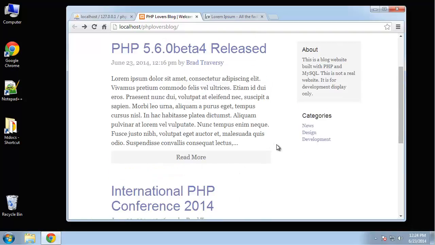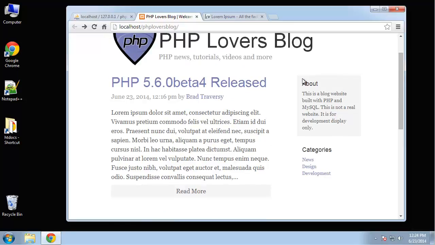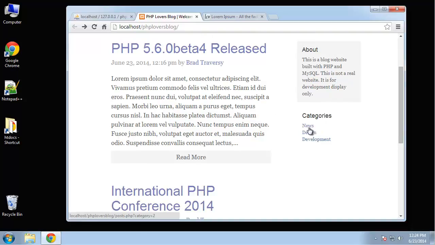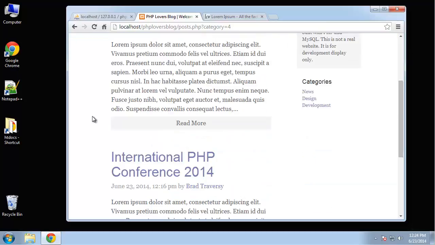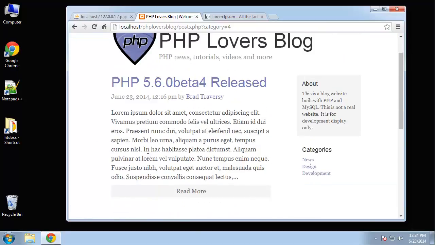Alright, over here we have just a simple blurb, which is just an about text. And then we have the list of categories, which are being pulled from the database. And if we click on a category, up here you can see that we have the get variable category set to whatever the ID is, and then it'll only show posts from that category.